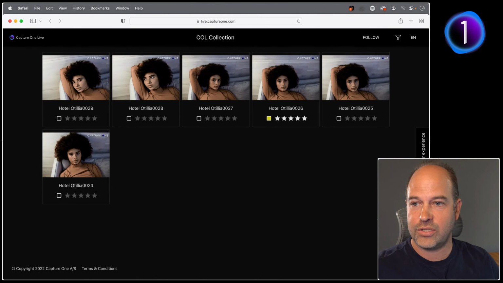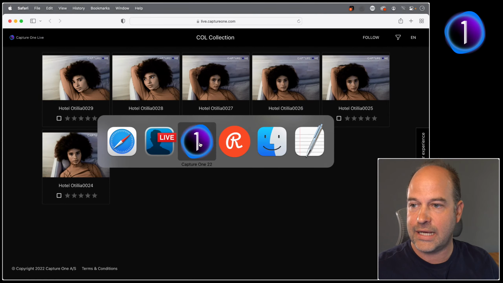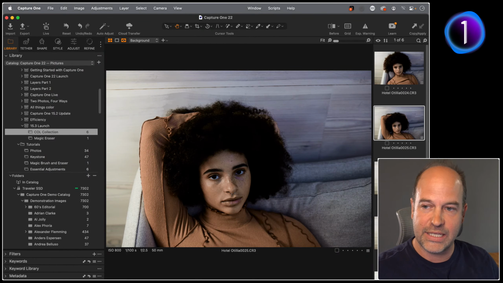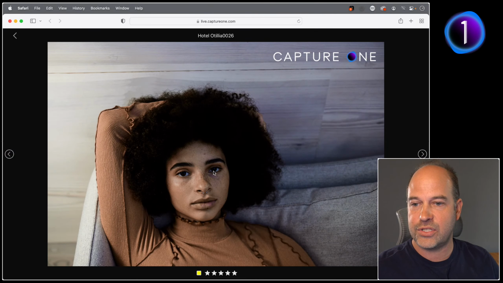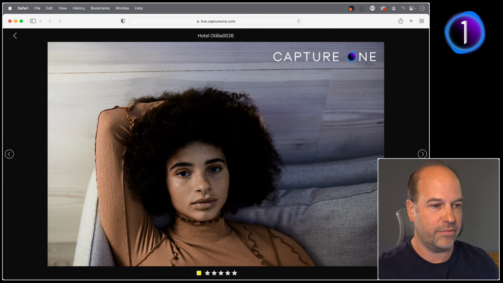So lots of ways that you can use Capture One Live. You can see this star rating and color tag here. If we go back, you can see that sync directly to Capture One. But you don't have to worry about the size of the image or any of those things. It's literally just set up the watermark how you like. The image sizing is set specifically for Capture One Live.